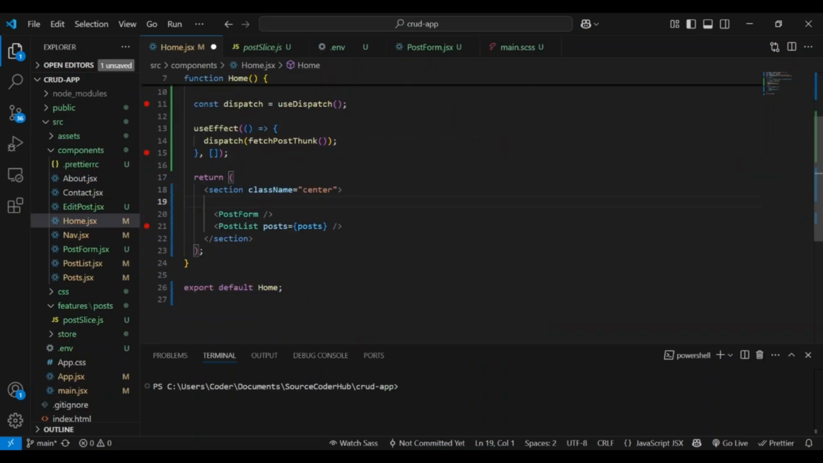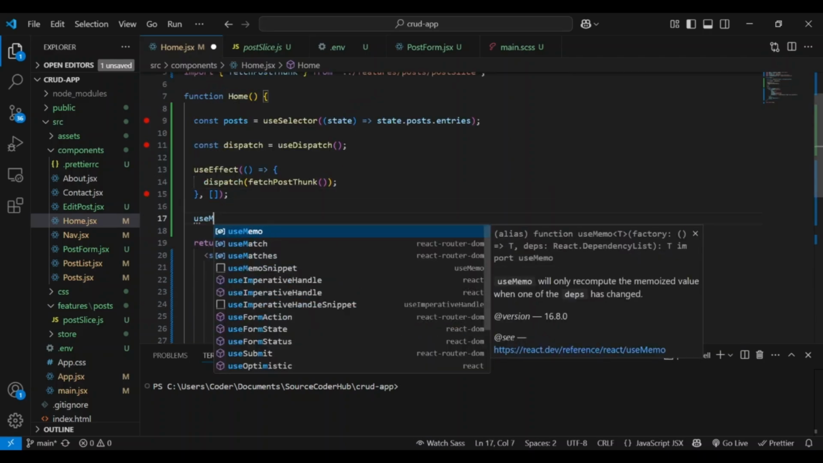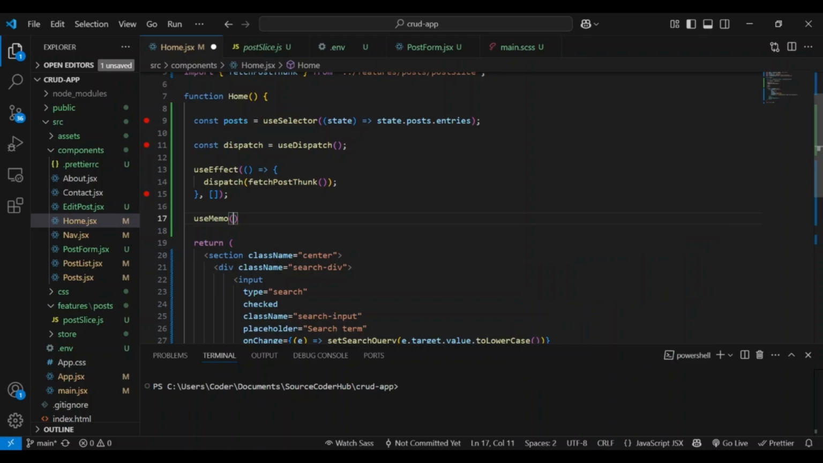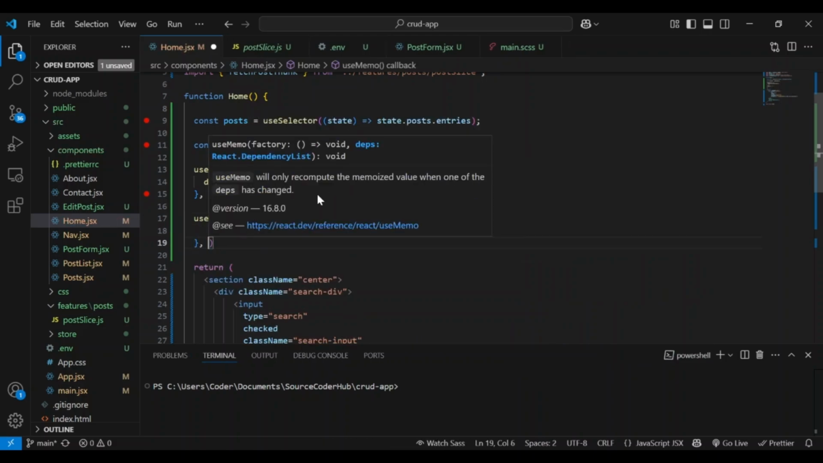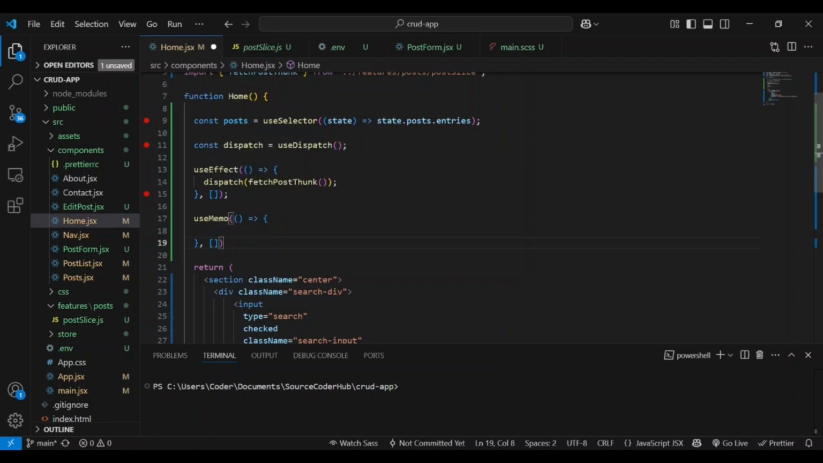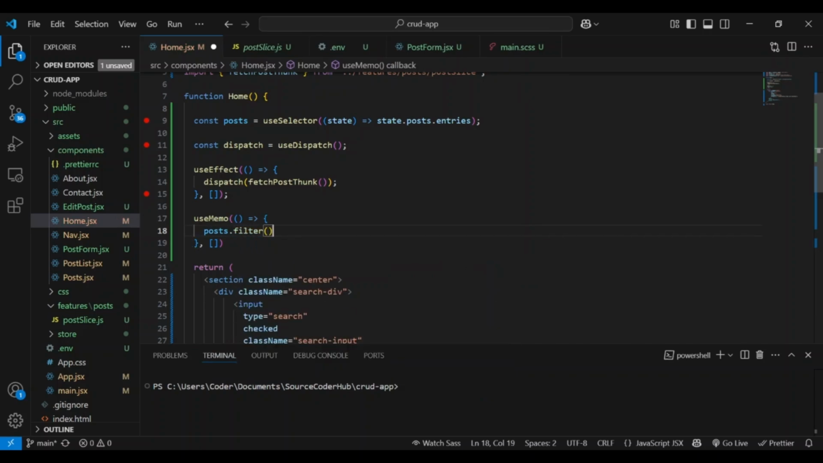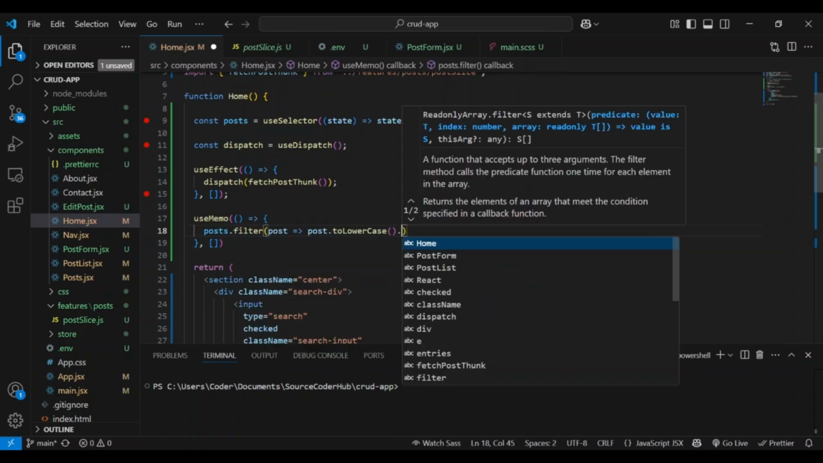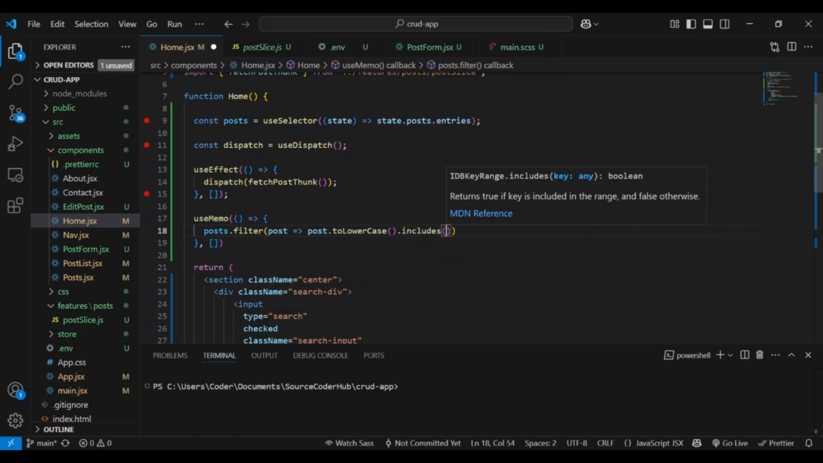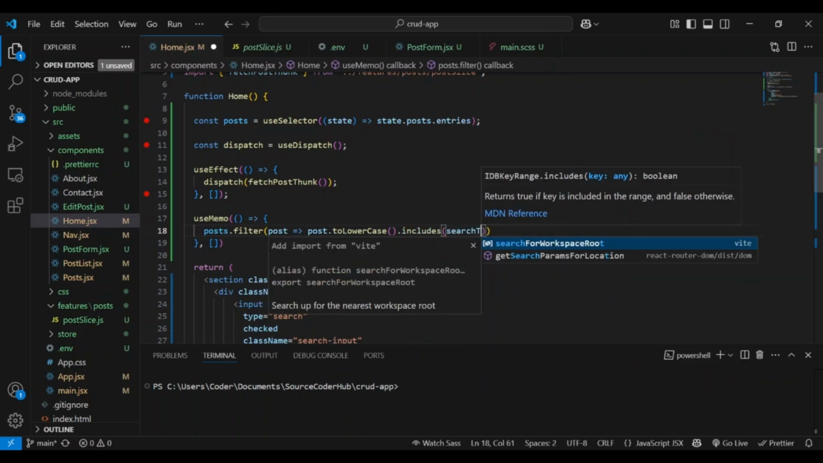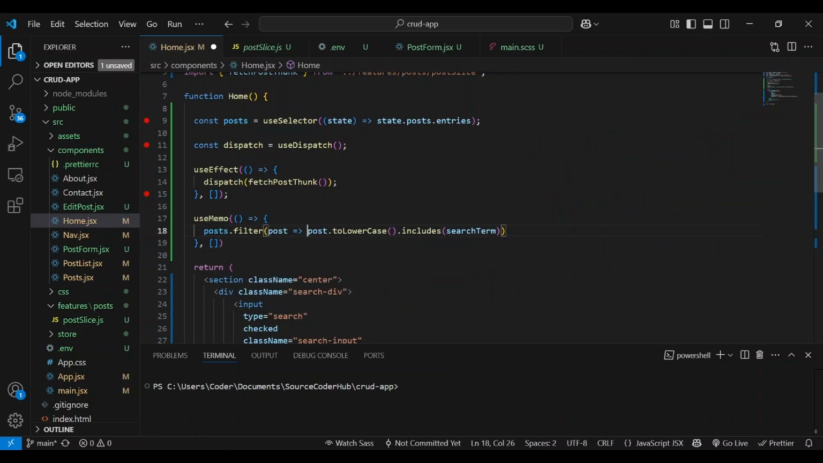So going down, let's paste in our search input box. And just below our useEffect, we're going to include our useMemo hook. So let's set that up. And it includes a dependency here. So here we're going to filter through the posts array. And we're going to check each post. I'm going to see if each post includes the search term. And we are going to return those results.